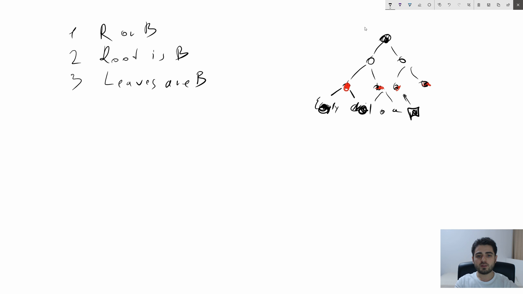Now the fourth and the fifth rule are the ones that are important. The fourth rule is basically, and there are many ways to describe this, saying that there can be no direct link from a red node to another red node. So there are many ways to describe this.